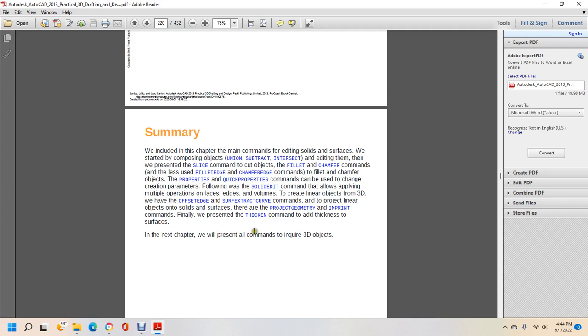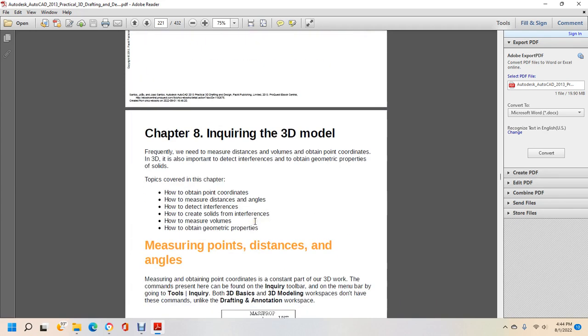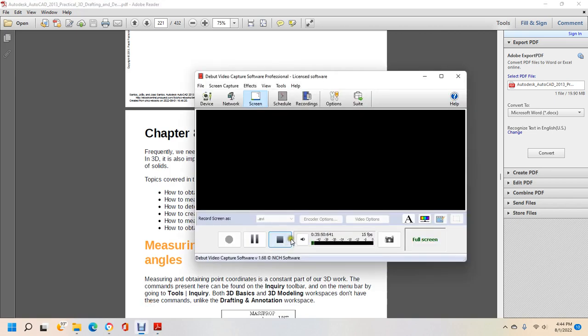Next chapter, we will present all commands to acquire 3D objects. Chapter 8, Acquiring 3D Models.